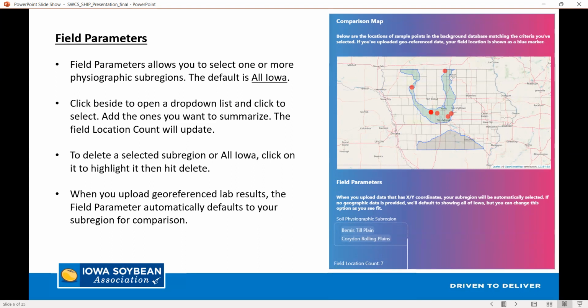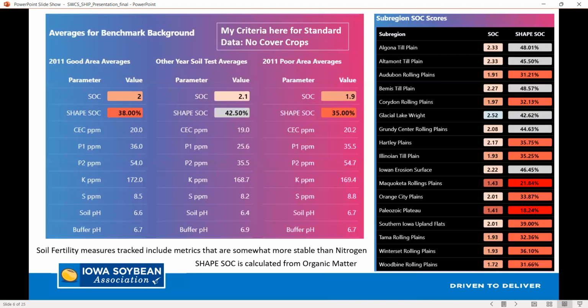And now this will also only summarize your data of interest. So when you upload georeferenced lab data, again, it'll only automatically reflect your subregion for comparison. So if you scroll below the map, you'll come to the data that's included in the tool.